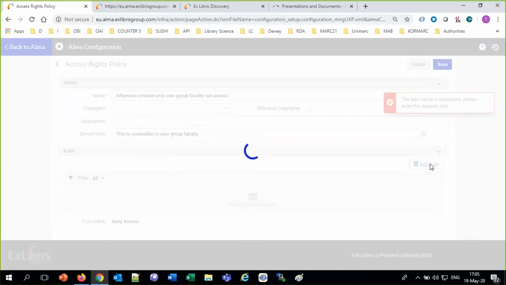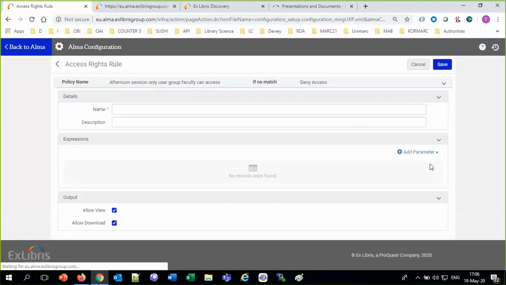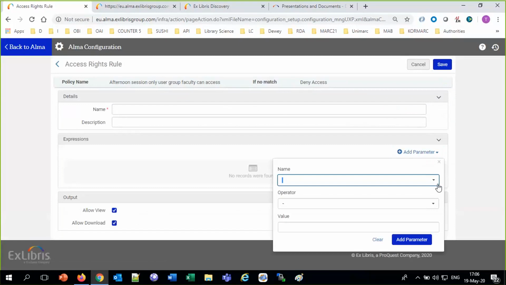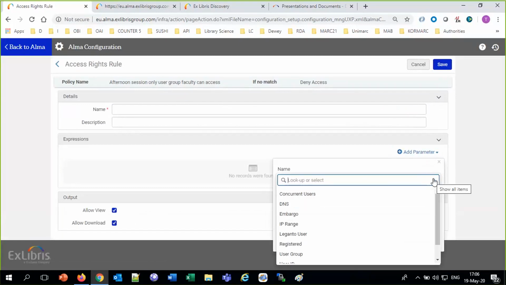Now we can add a rule and parameter. So here are all of the different types of parameters we can use to determine who can do it. Concurrent users, how many at the same time can access it? DNS, embargo, IP range, Leganto user, the user is registered or not. User group, user ID, you can put in a series of user IDs. And all of these are explained.